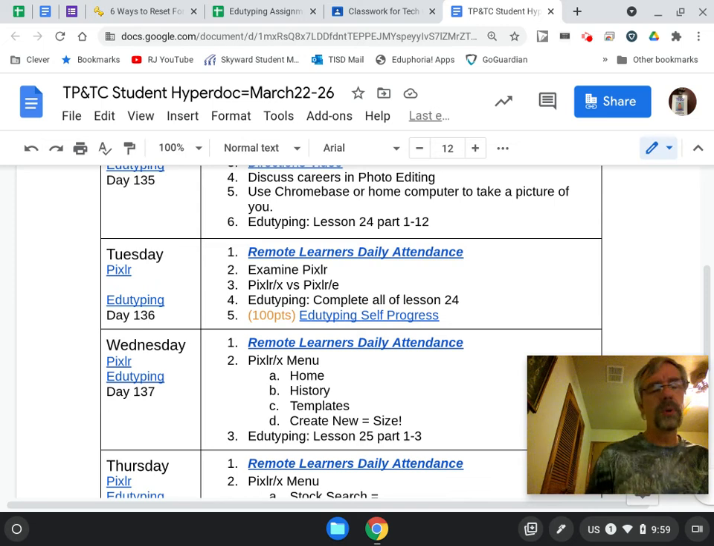But we need to learn it. I want us to go in there and play with that and really focus on that. Pixlr-e is where you really get the editing tools. And that's where you can really do a lot with your work. So we're going to look at that a little closer, but we're going to start with the Pixlr-x first and do the template. We're going to discuss the home, the history, the templates, and the create new. All of that is found there in Pixlr-x.